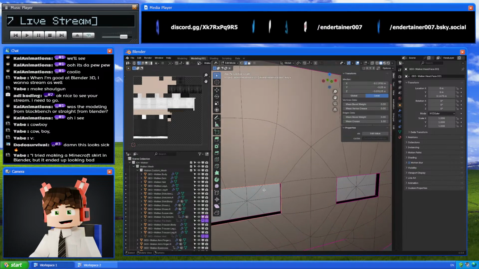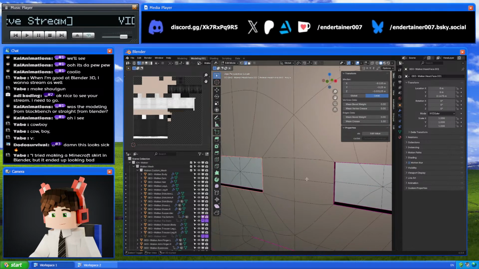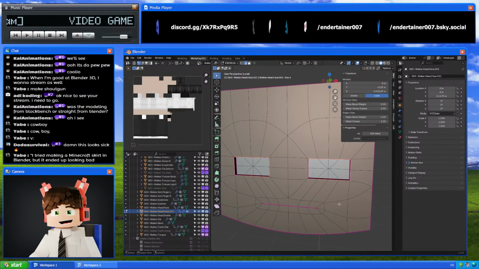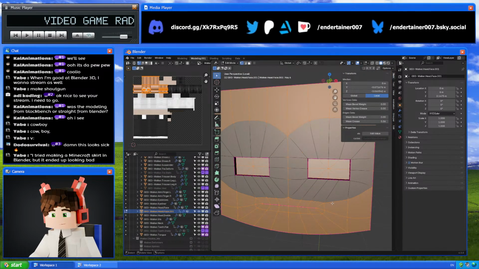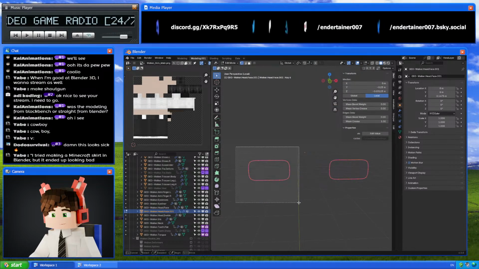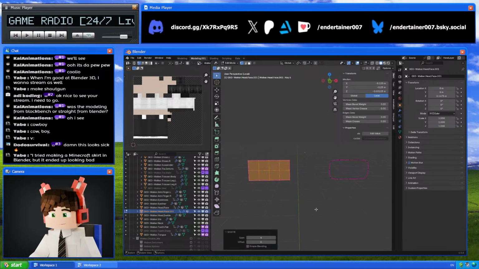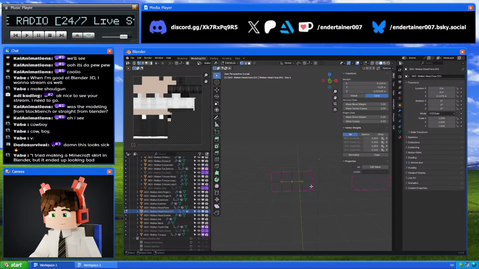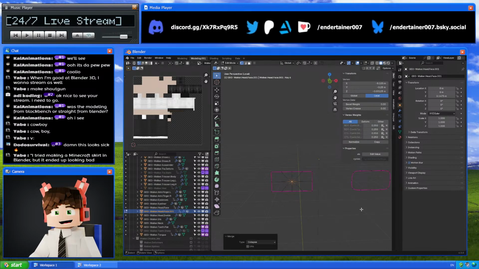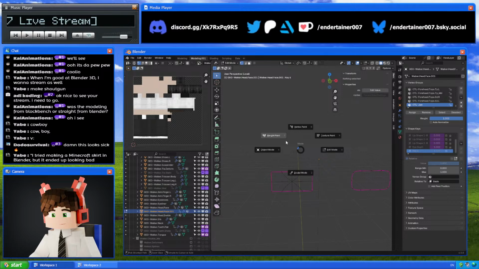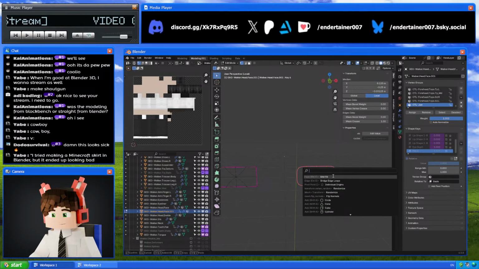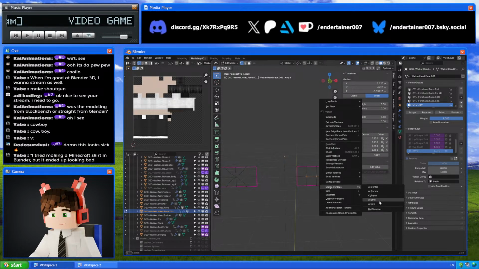Yeah, I need to isolate this part right here. Oh wait, okay, that's to duplicate. Select this, delete. Now I can select this, grid fill. I don't need this part, so I could just collapse it. Oh wait, do the same with this one. F3, grid fill, merge, collapse.